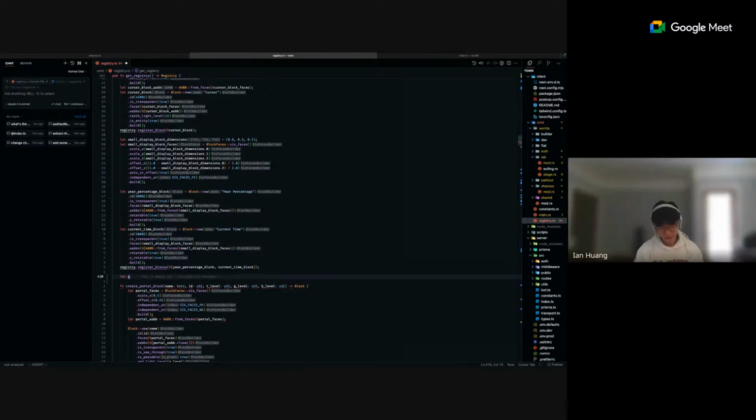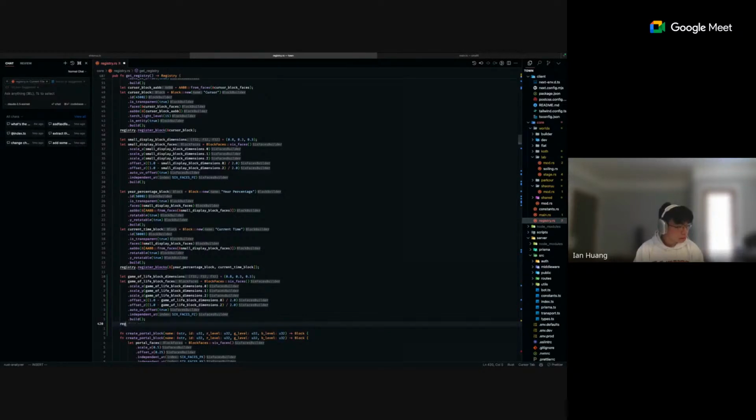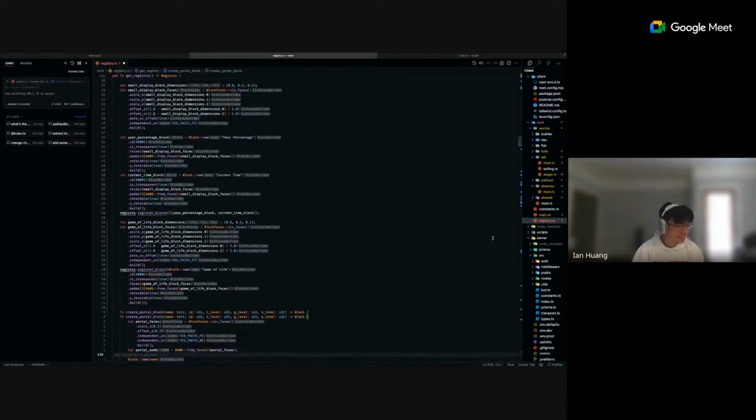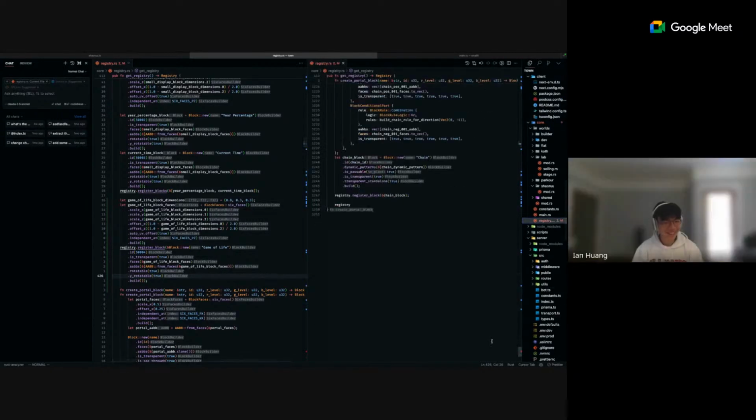Let's do a game of life block, dimensions, and faces. Oh, that looks pretty good. Let's do that, and register it. That looks good too. See, that's why I really like it. It sort of reads what you're trying to do, and then predicts your next steps. I love tab. Yeah, it's really just tab at this point.